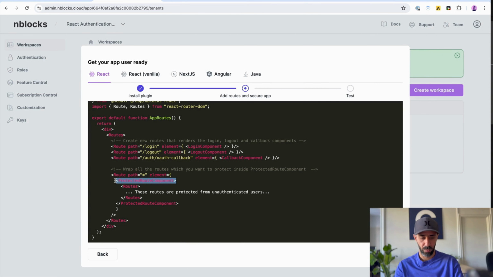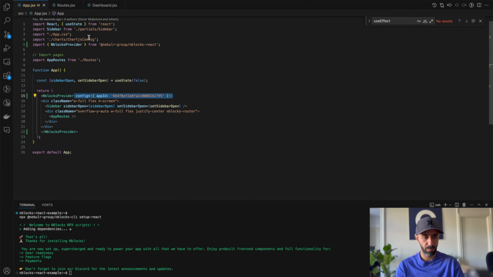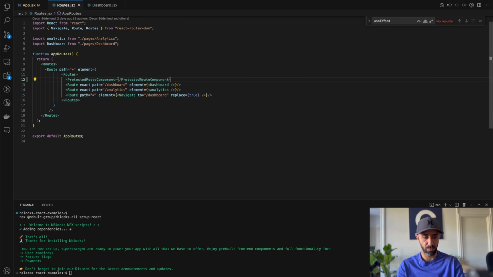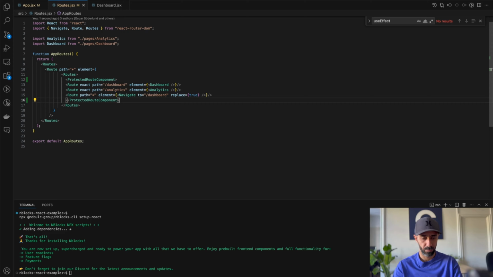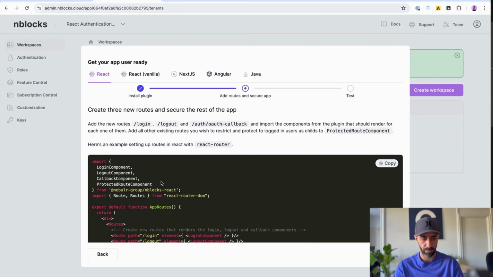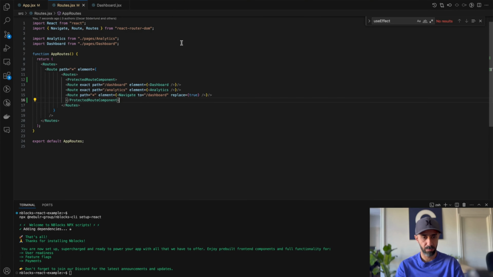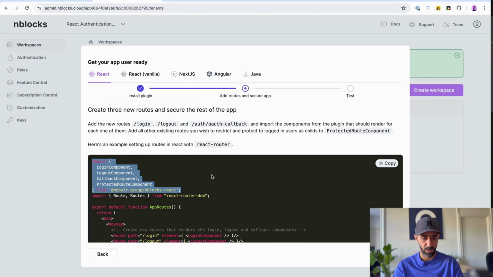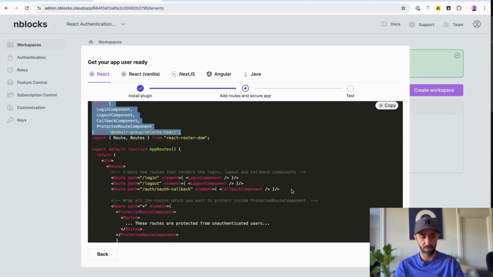So let's start with the protected route. So we have some routes in our app here. All right, and these are the standard routes. So I'll just make sure that all of them are protected. Again, remember to import everything necessary. And then finally add the 3 new routes.